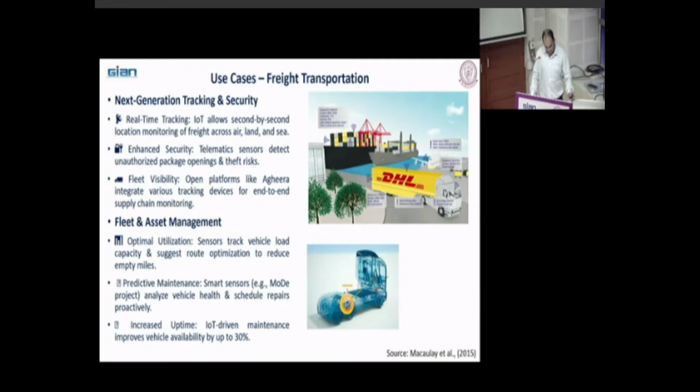Predictive maintenance: smart sensors analyze vehicle health and schedule repairs proactively. So this is the one as I showed you here. Predictive maintenance will analyze and monitor the performance of your vehicle, and it will tell you whether this vehicle needs any preventive maintenance or not. Increase uptime: IoT-driven maintenance improves vehicle availability by up to 30%. So you can reduce your vehicle downtime and unexpected breakdowns with the help of these IoT-driven technologies.